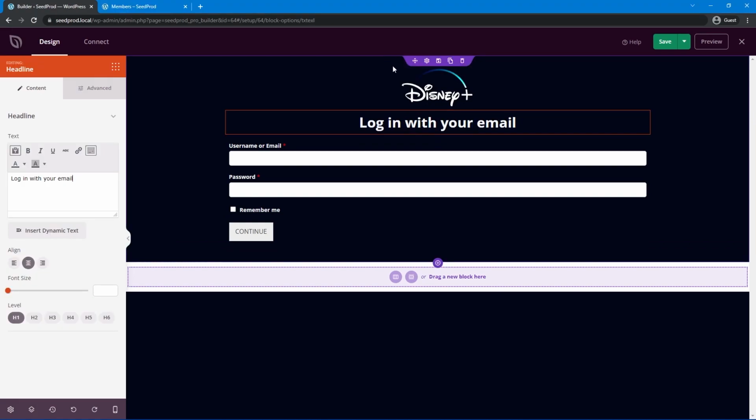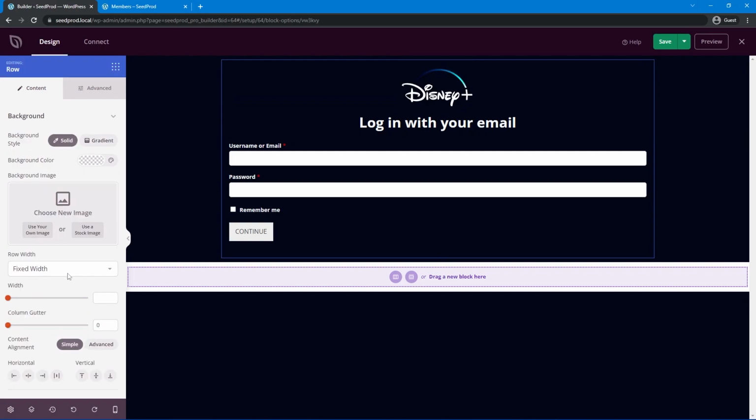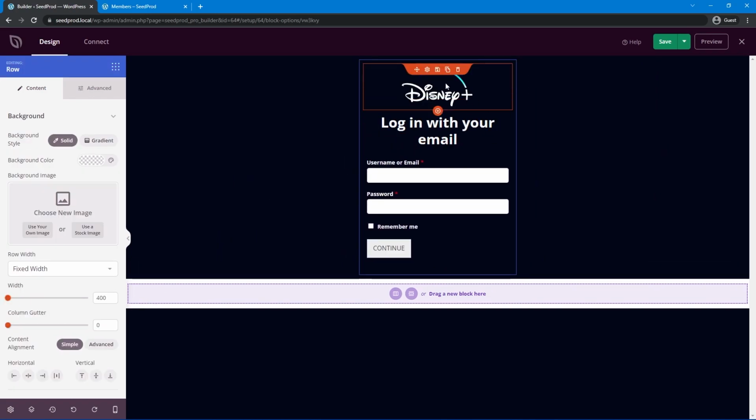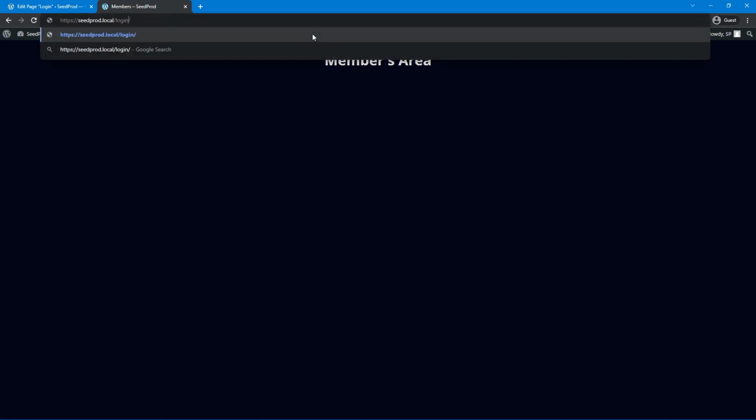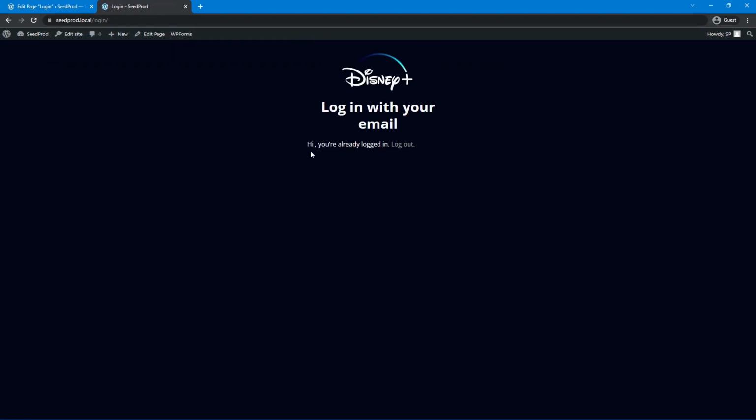Great. Now let's just select the row here, and we'll bring all of this a little bit further in. We'll do a fixed width, but this time we'll bring it down to 400. And there we go. That looks perfectly fine to me. Let's go ahead and save this, and we'll close out. Great. Now we're already logged in, so if we go to the login page here, you'll see it shows this little message, hi, you're already logged in, and then you can click to log out.